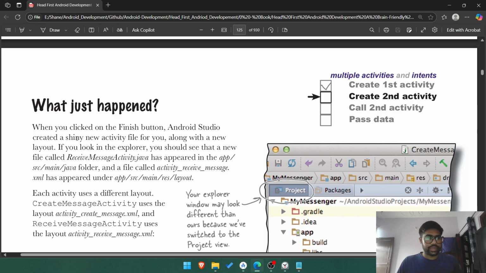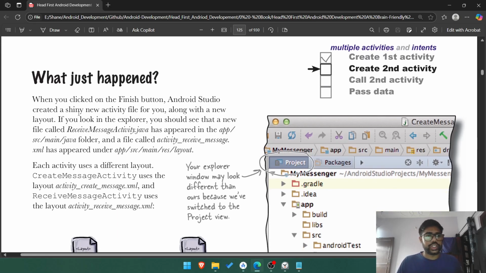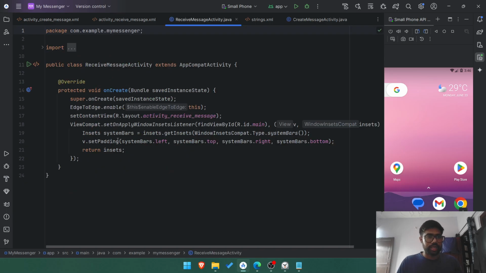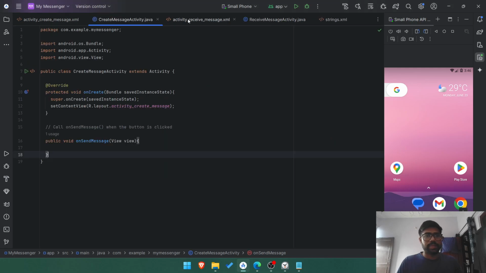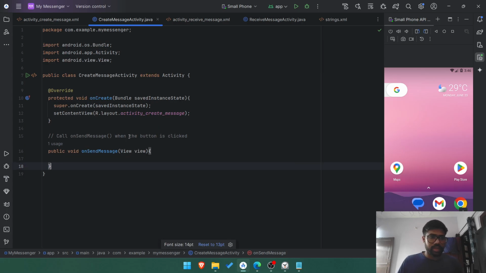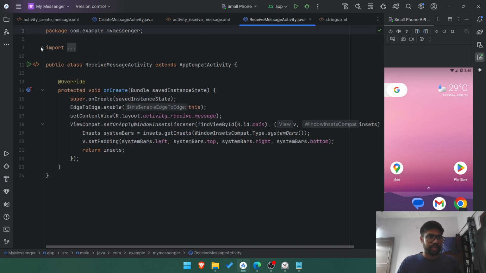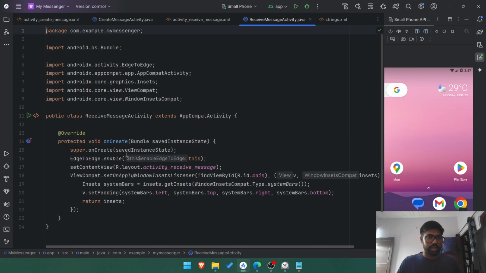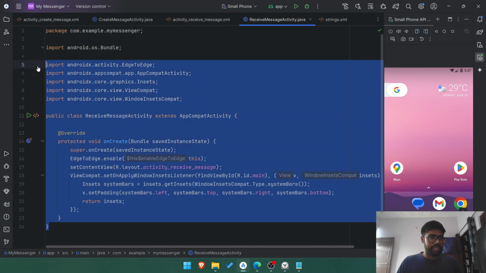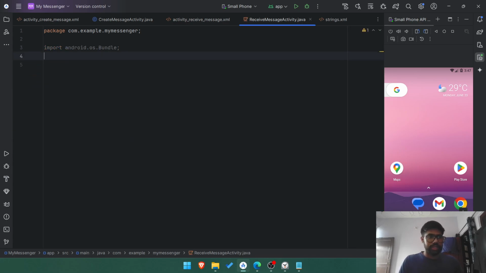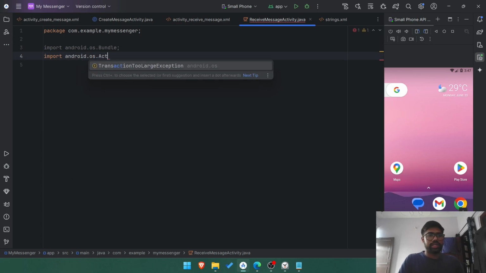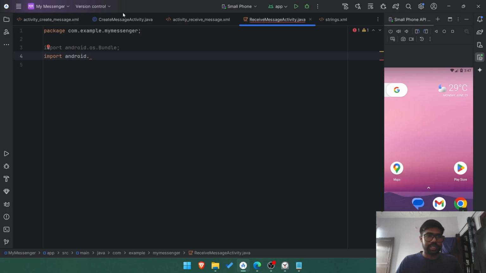Then what just happened? When you clicked on the finish button, Android Studio created the activity, right? Okay, this is the class. Let's get rid of this, but then import android.os.Bundle, and where is Activity stored? android.app.Activity.